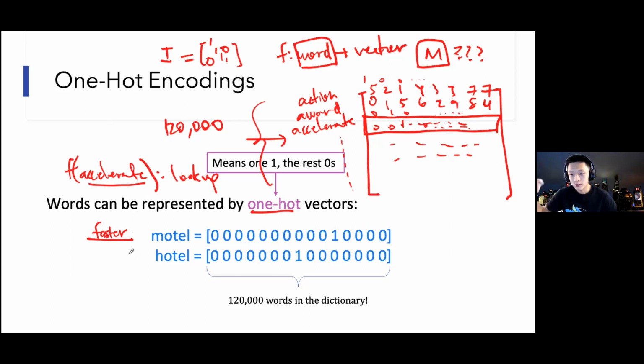And this doesn't really make sense, right? Because we want words that are similar to have similar representations. That's sort of one of the ideas that we want to embed into these embeddings. So this is bad, right? So how do we find better word embeddings? I will talk about this in a second.